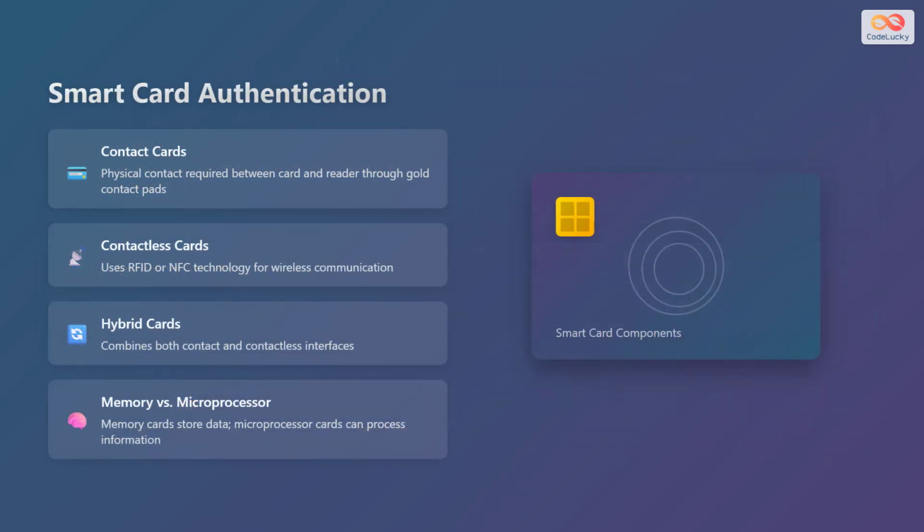Next, let's explore smart card authentication. Smart cards are physical devices that contain secure authentication credentials. There are several types of smart cards.